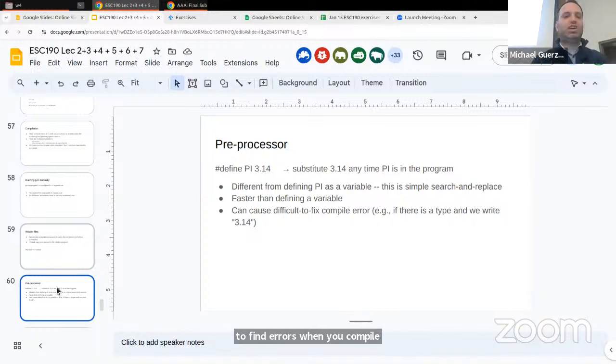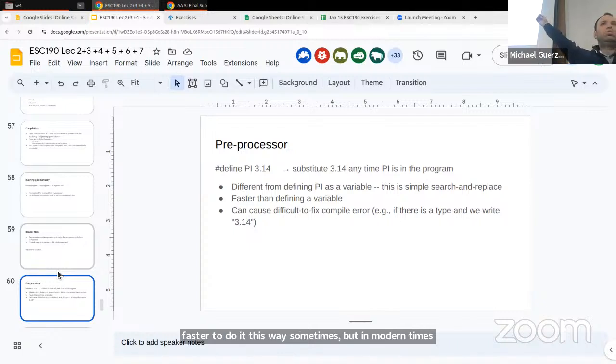So that's a trade-off. Usually the reason you would do this is that it's slightly faster to do it this way sometimes, but in modern times, you probably don't want to define this way. It's probably better to define pi as a variable, because that can prevent some compilation errors due to typos and stuff.